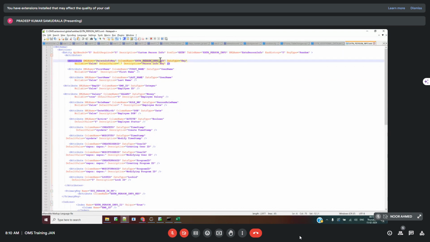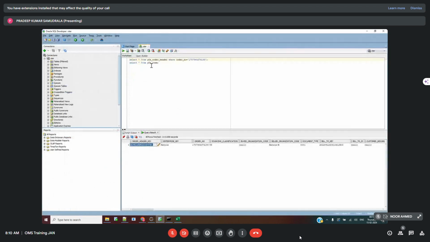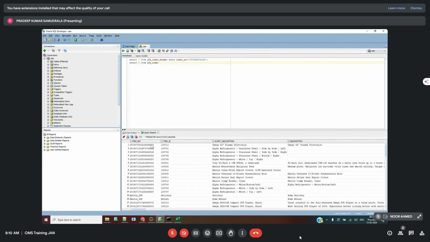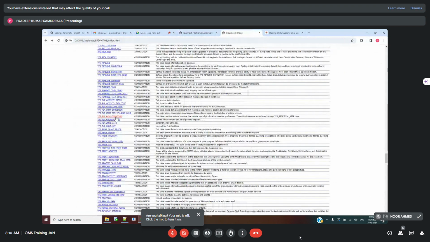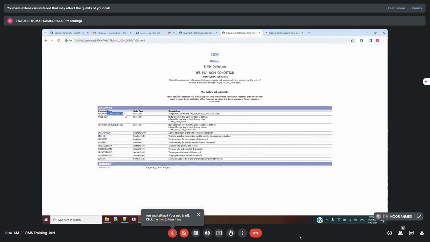First thing I should have for any table, I want a key, primary key. Like for example, you go to any table, like YFS order header table, it has some key. YFS item table, it has some key. You go to YFS order line, agent criteria, any table you go, it will have some primary keys. Like for example, I go randomly to some table, you can see some key will be there. Every table should have some primary key.